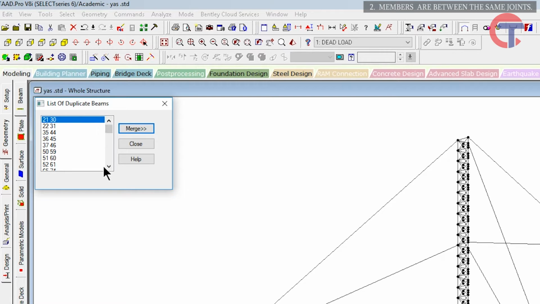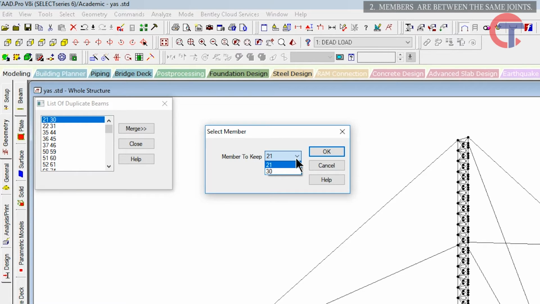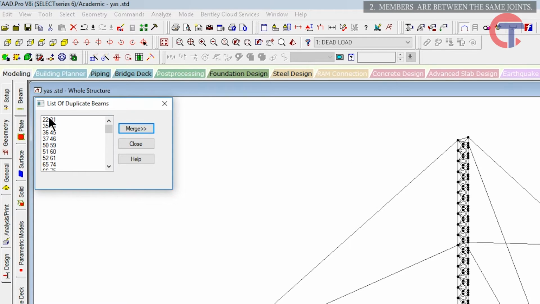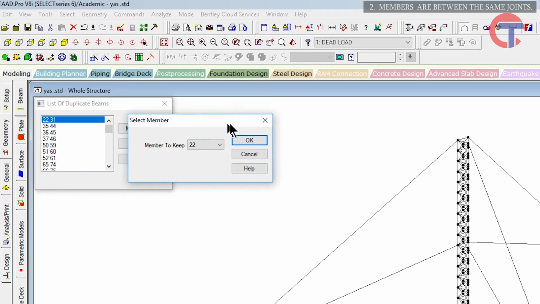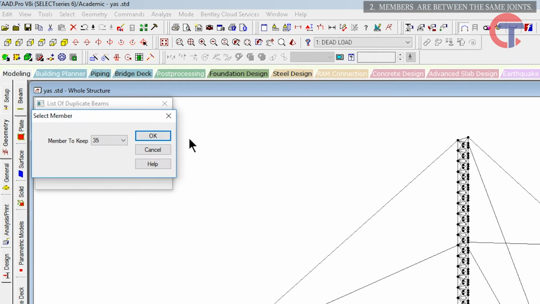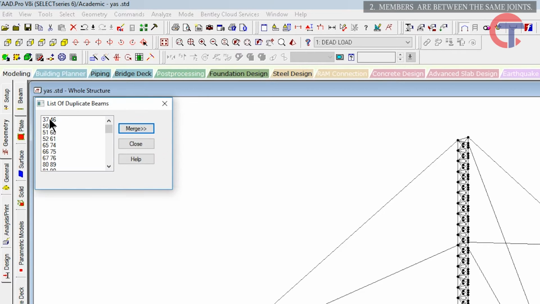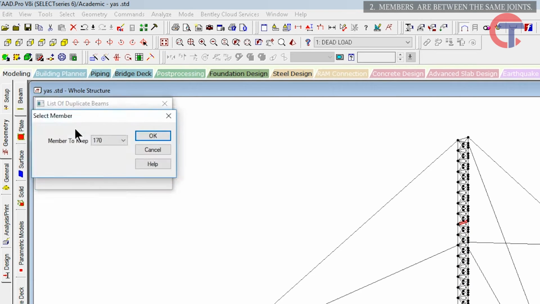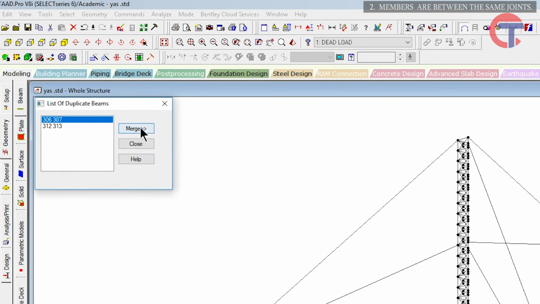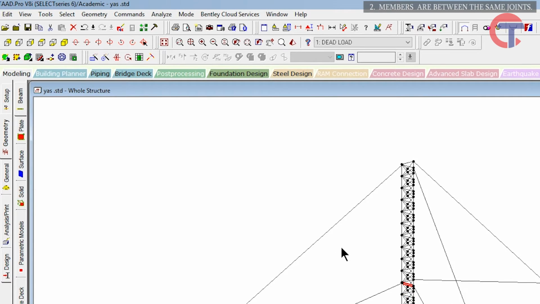Then the same is to be done for the remaining members. While choosing the member, keep in mind that you have to go back to the model and check that that particular member has the correct property. If it does not have the correct property, then apply the correct property. So what I'm going to do is merge each and every member one by one. Choose any of the members and click OK. Then again select merge, let it be 22 and OK. Select merge, OK. So this I'm going to repeat for every member to merge it. Okay, now we are done with merging.